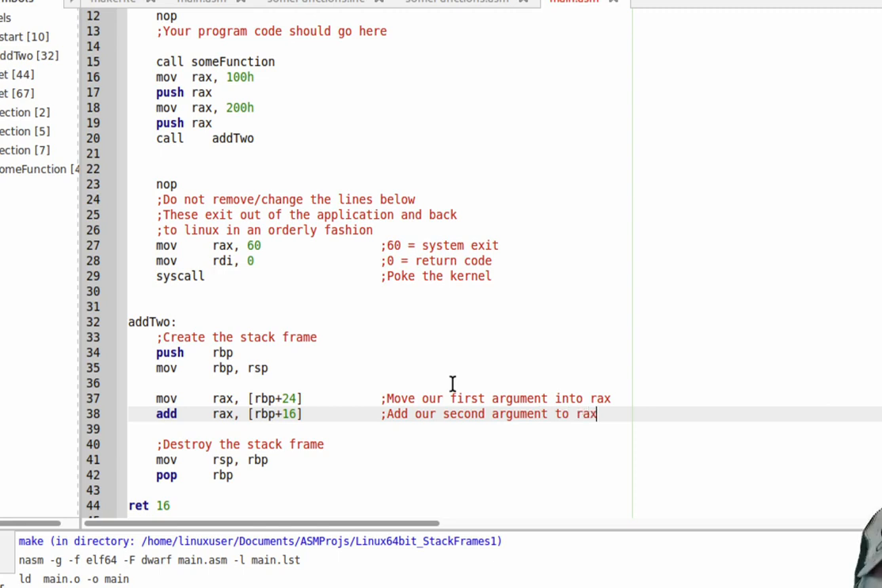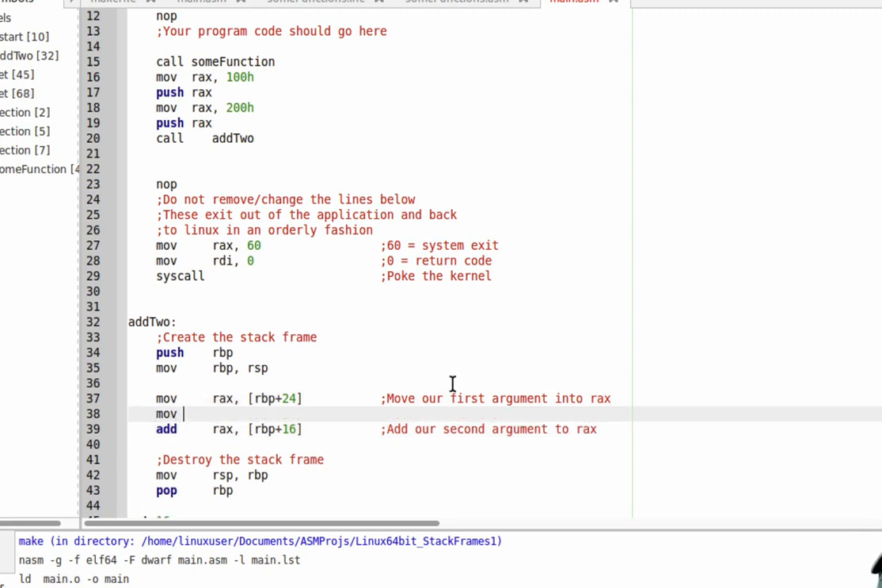So it takes our first argument, moves our first argument into RAX, and adds our second argument to RAX. Now, one thing you could have done is you could have said move into RCX, RBP plus 16, and then you could have said add RCX to RAX. That's perfectly fine. But if you do that, you're modifying the value of RCX, right?